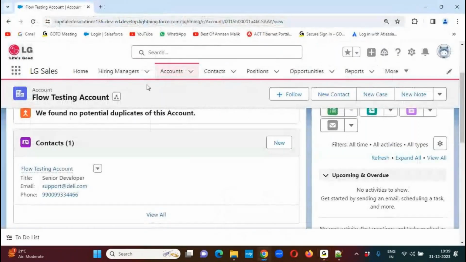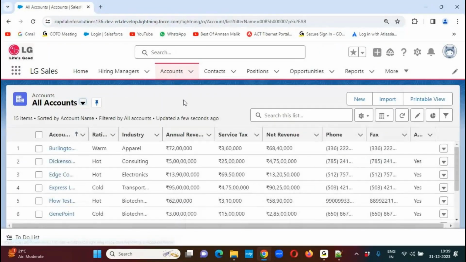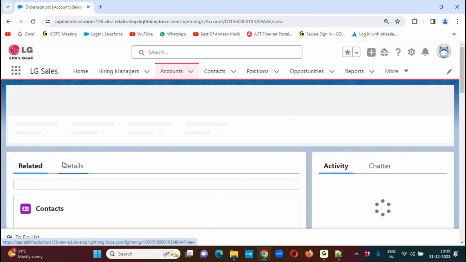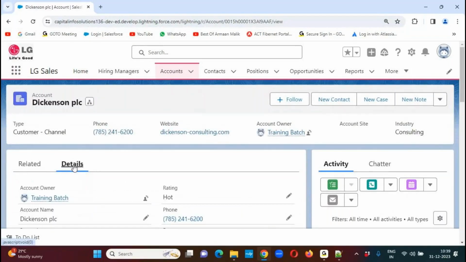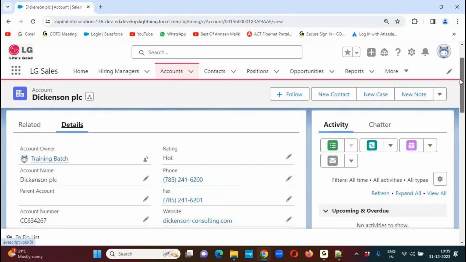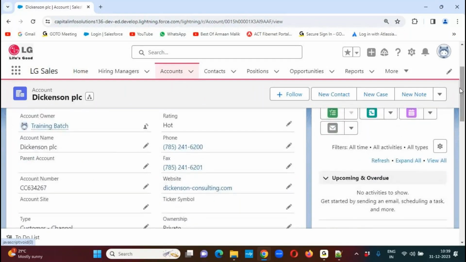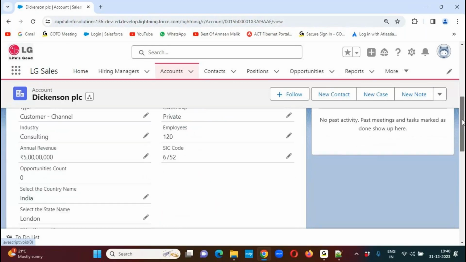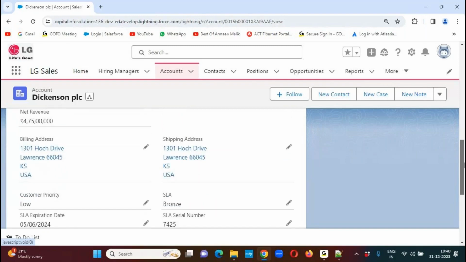For example, I have this account object. In my account object, I have an account record with the name Dickinson PLC. For this account, the name value is available, account number is available, rating value, phone number, fax number, website, ownership. All these values are available inside my record over here.